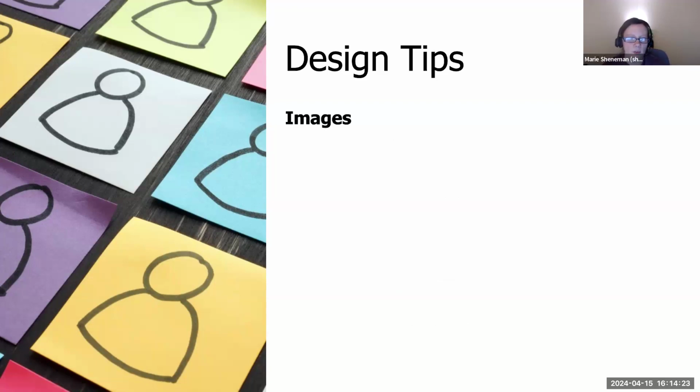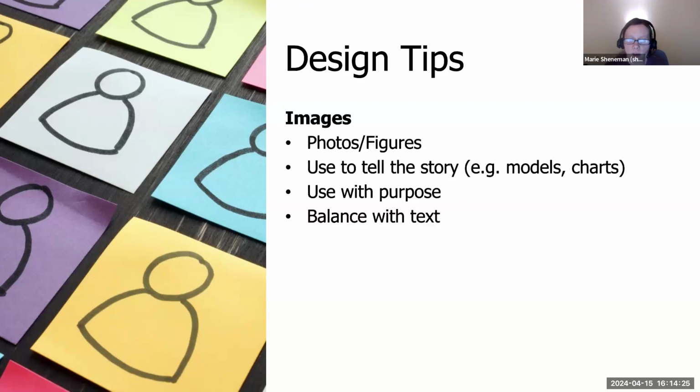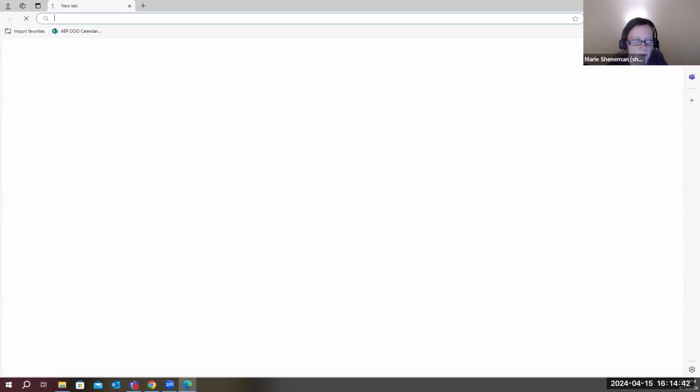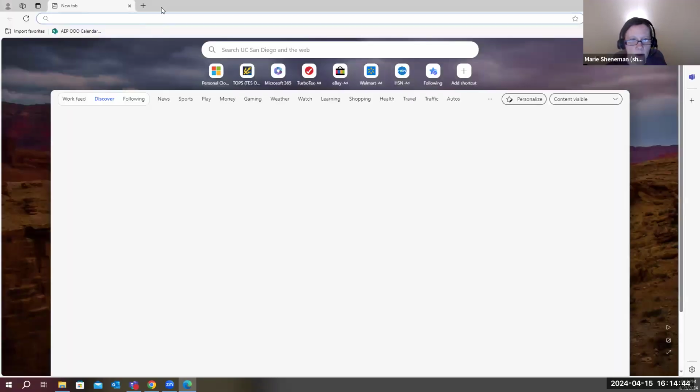So, some design tips. Images, photos, and figures are really great to tell a story. If you have them, they really are visually engaging. They help people understand your research. But you do want to use them with a purpose. You don't want to just throw photos up there to throw a photo up there. You don't want to throw a chart up there to throw a chart up there.